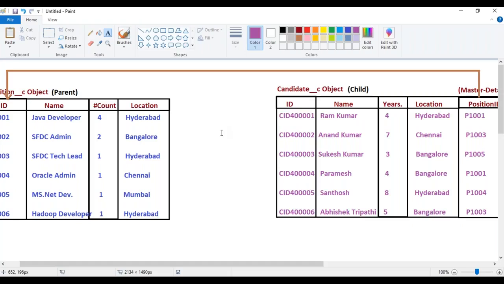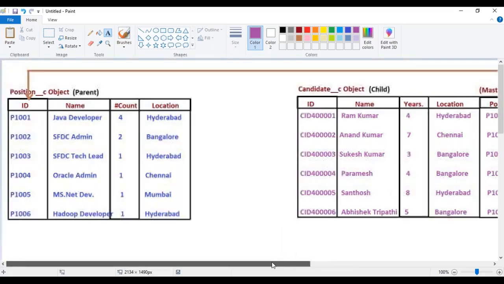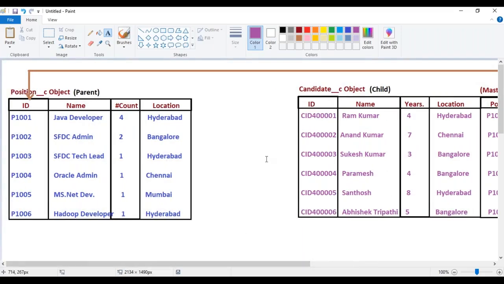Clear up to this one? Any questions? Suresh Kumar, your location's position ID is wrong. So now here in this case here.